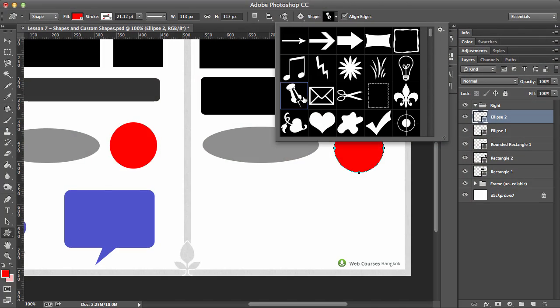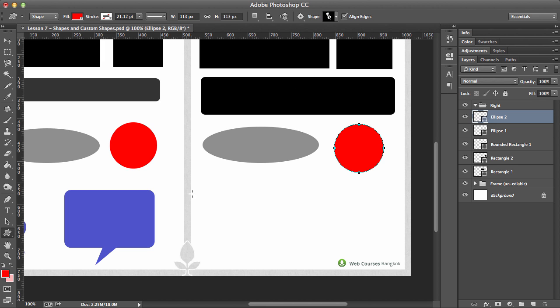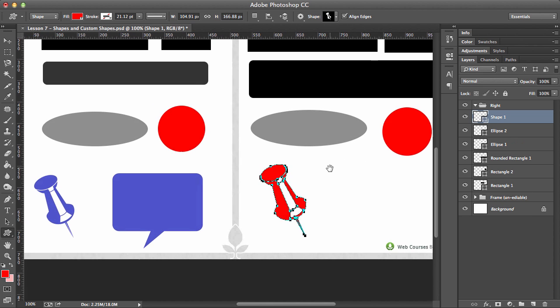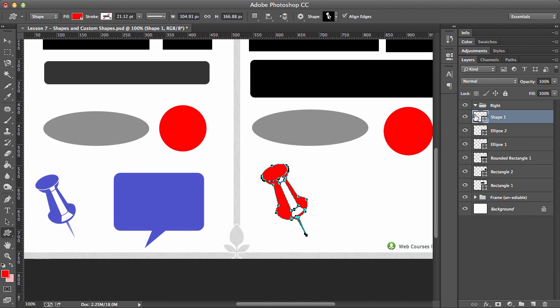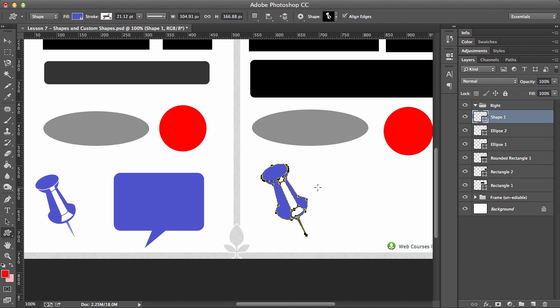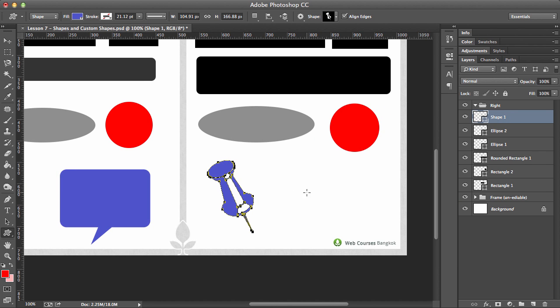So first of all, we're going to get the pin, very, very easy. And then again, click and hold down Shift, and make it look very nice. Oh, different color, no problem. Double click, click on the color, click OK, easy peasy. Alright, and now we need to do the next one.